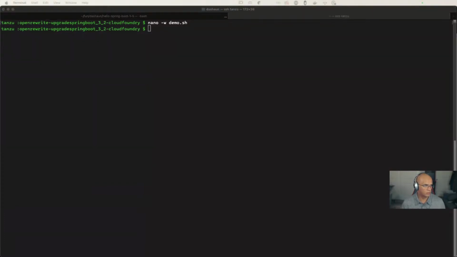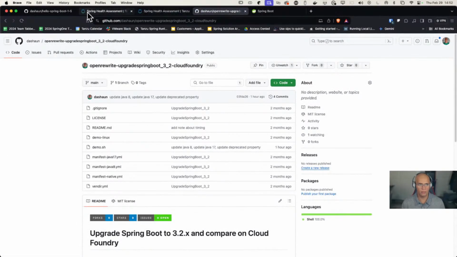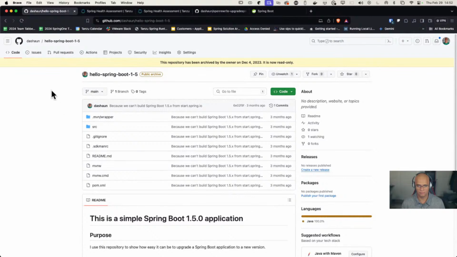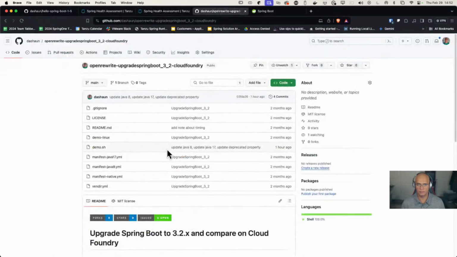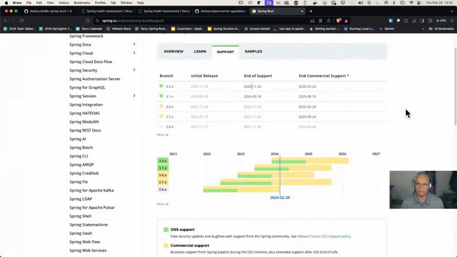So here's what we are doing. I am going to start. Here's the repository that we're starting with. It's archived, right? It's old. It's Spring Boot 1.5. I'm just reminding myself what we're doing. This isn't going to do the AOT. Oh, yeah, it does.